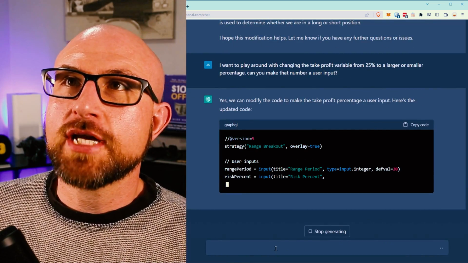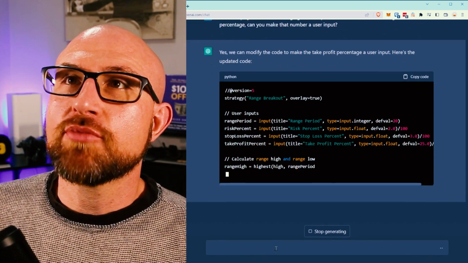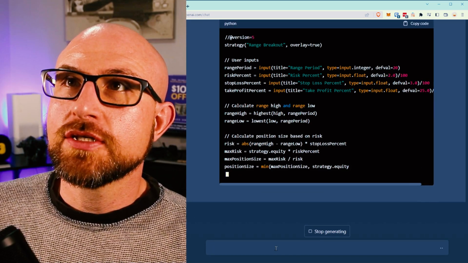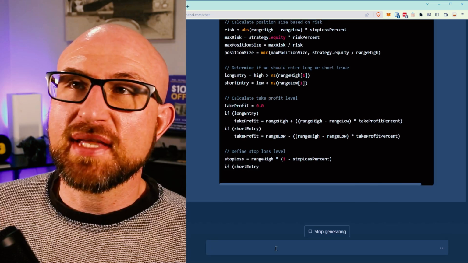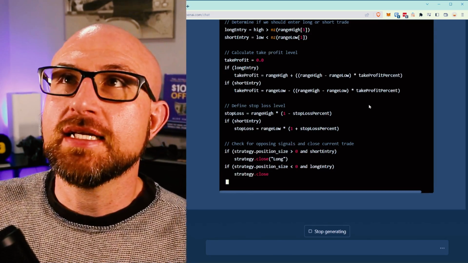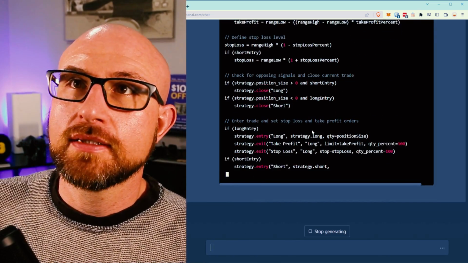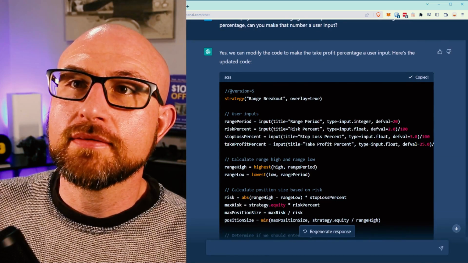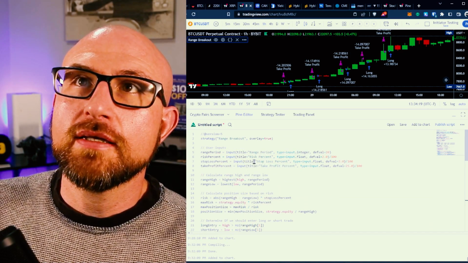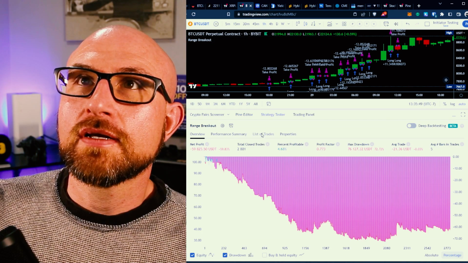Okay, so I've just asked ChatGPT to modify that take profit percentage variable so that I can adjust it from the settings menu without having to change the code every single time. So excellent. It has now just made that small change. And I have all the code I need. Excellent. Let's copy that. Come over here and, of course, change the version.